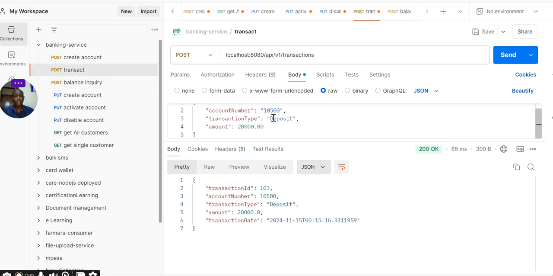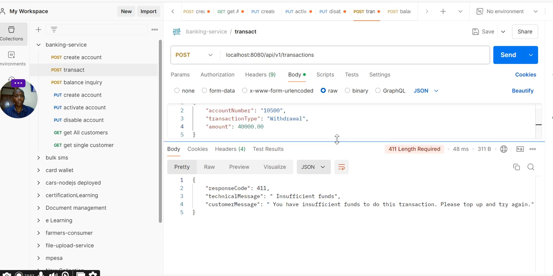What about if I try to withdraw? Withdraw transaction, and I want to withdraw 40,000. The system should fail because you have insufficient fund.